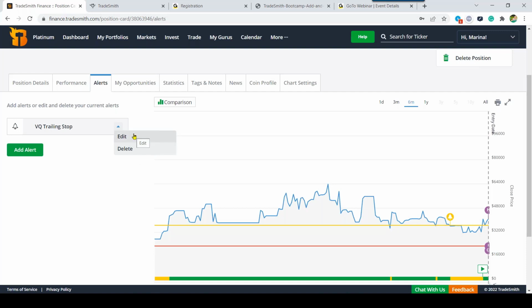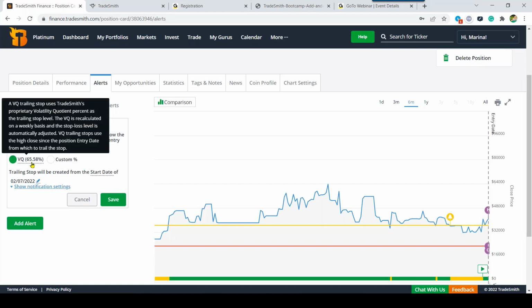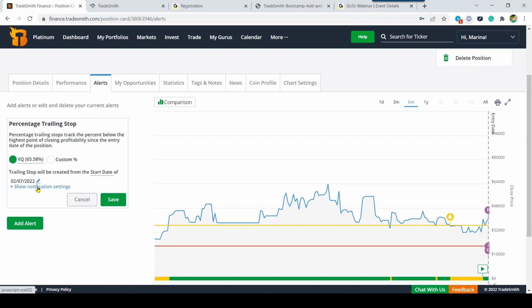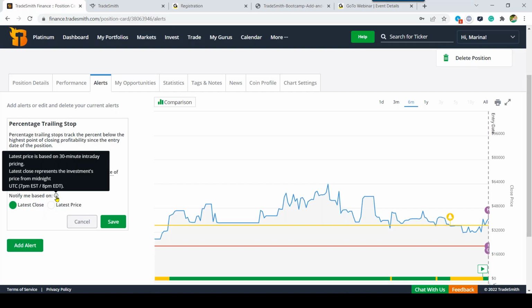Instead of deleting and adding a new one, let's just go ahead and edit the alert. So I'm going to hit edit. And from here, you want to select show notification settings. There's a link here, so it gives you some information. There's the VQ. Below, you can see show notification settings. I'm going to click that link. And you can see that it is based on latest close prices. If you forget what the difference is between latest close and latest price, you can hover your mouse over this little informational bubble just above, and it tells you exactly where we're pulling these prices from.